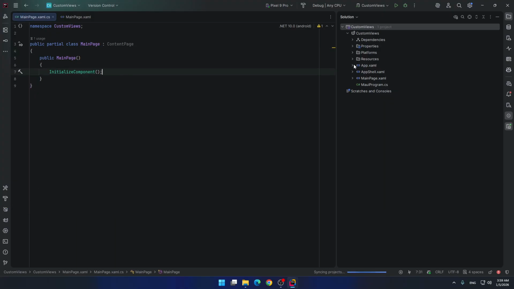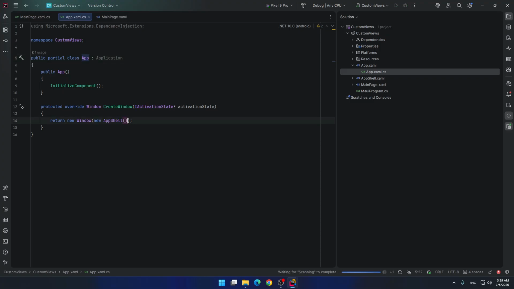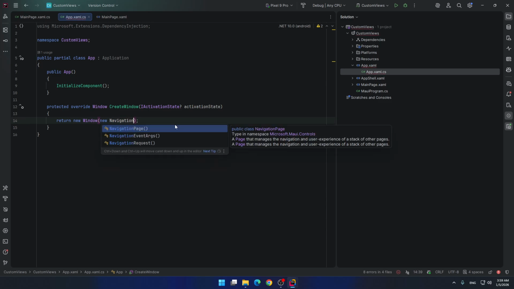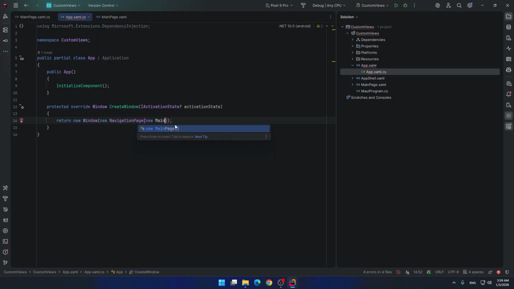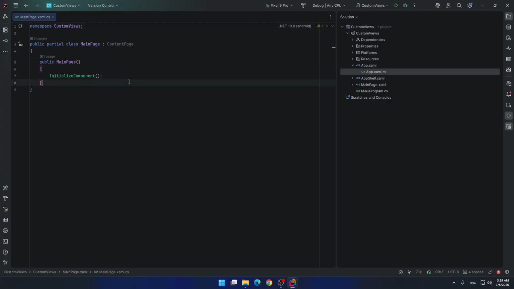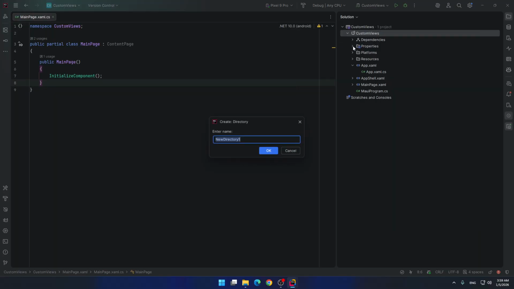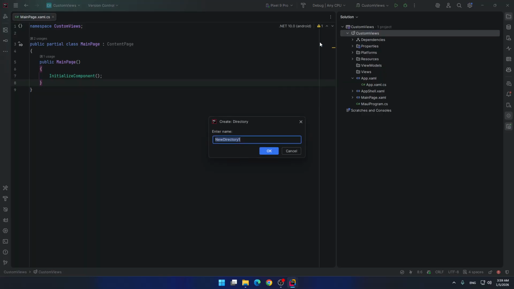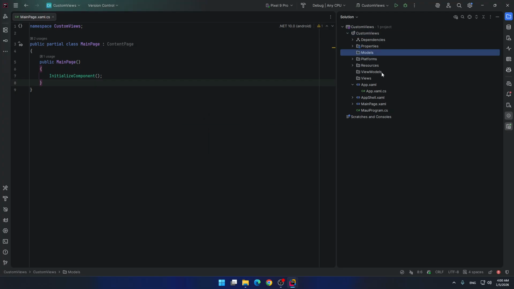Okay. First of all, for our navigation, we will not use app shell, okay? For this video, I will use navigation page, and also I will use main page as our start page. First of all, I like to do these directories, which is view models, which is views, and also our models directory.